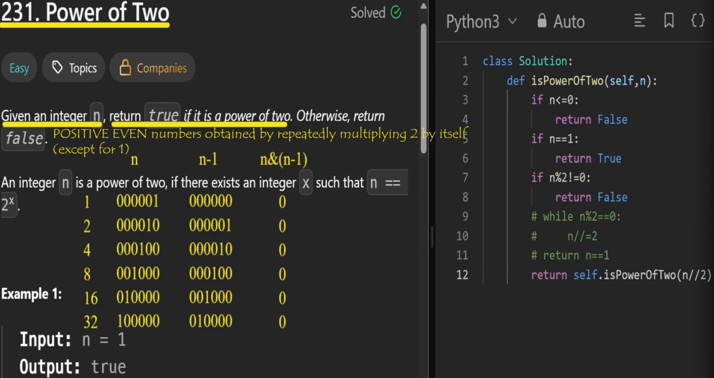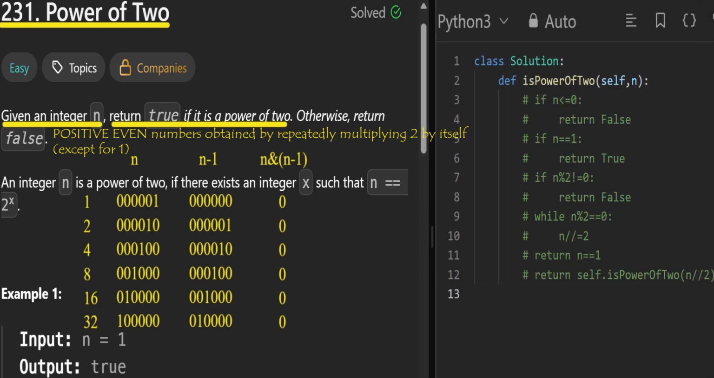Let's rewrite the solution using this bitwise logic. Return true if n is positive and n bitwise AND n minus 1 equals 0. That's it. Let's submit. Moment of truth.